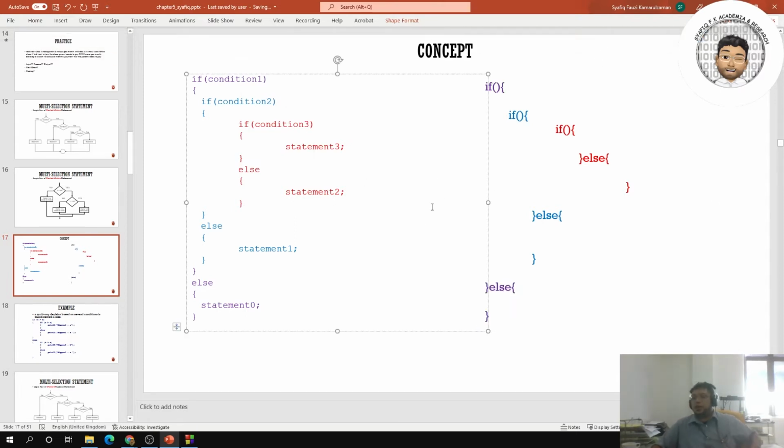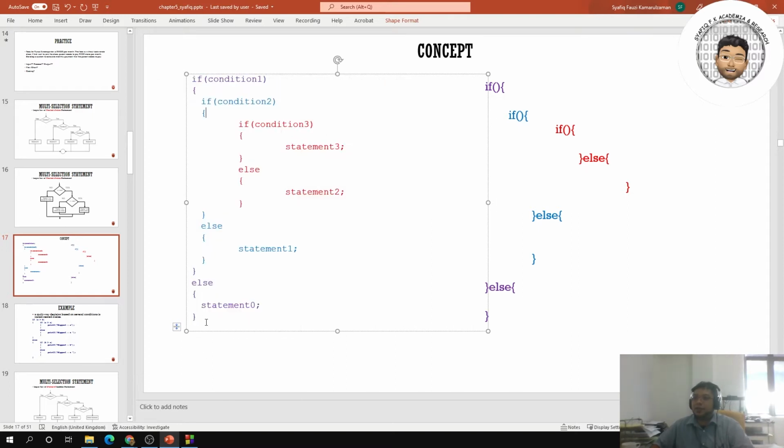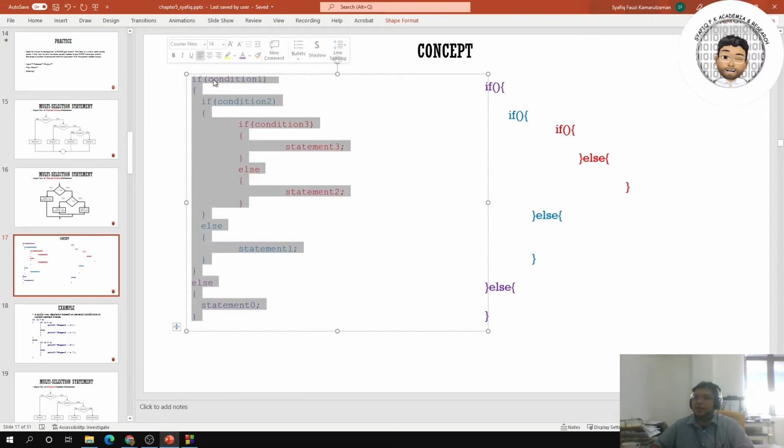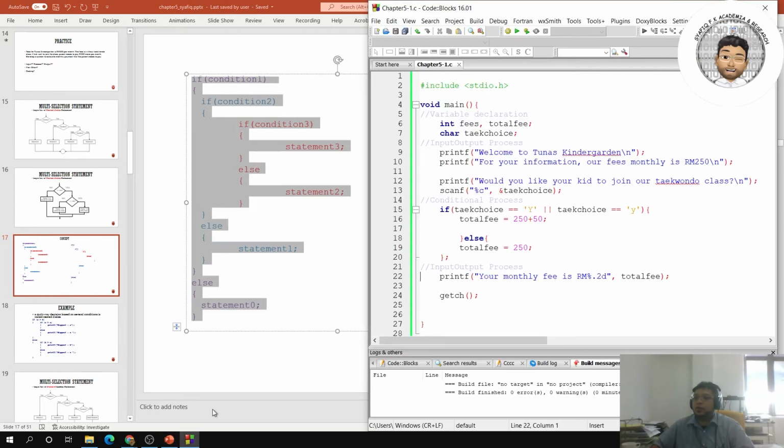If you have to use a lot of conditions and you want to feel safe, you can do it in PowerPoint first before you copy it and put it into Code::Blocks. So like this one, in this case, you can copy here. Everything should be fine. Copy, and then you can open your Code::Blocks.